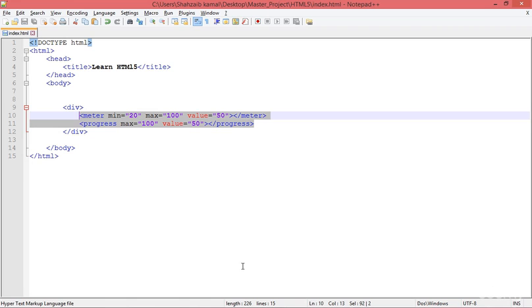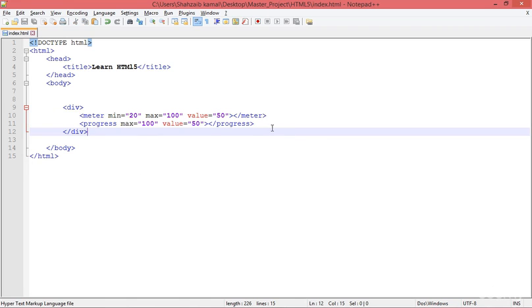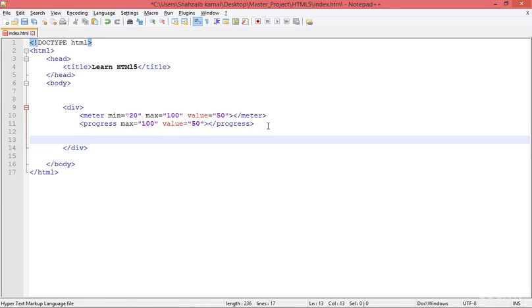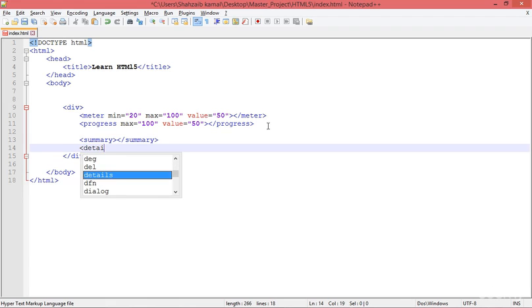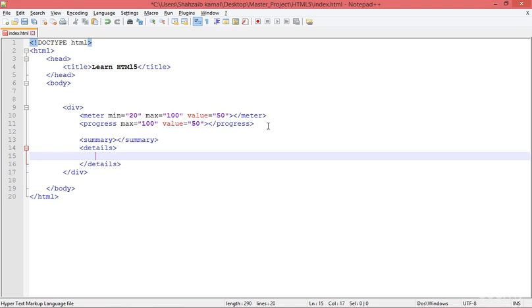Go back to the notepad. I'm gonna guide you about the summary and details tags here. So the summary first, cover it all, summary. Sorry about that, we have to put the details first, then the summary will be inside the details tag. So put the details first, go inside the details, cut off the summary and paste it inside it, and then put anything after the summary.